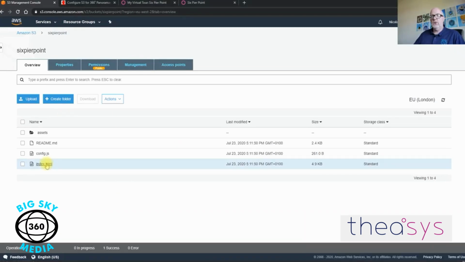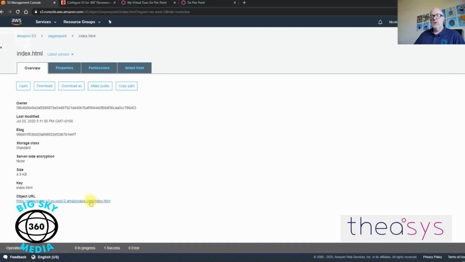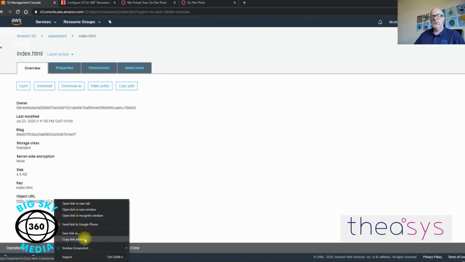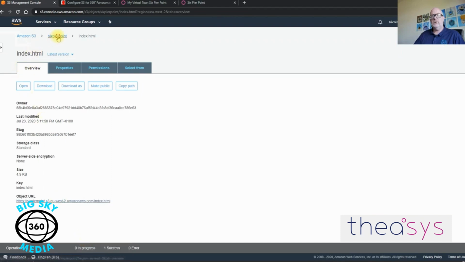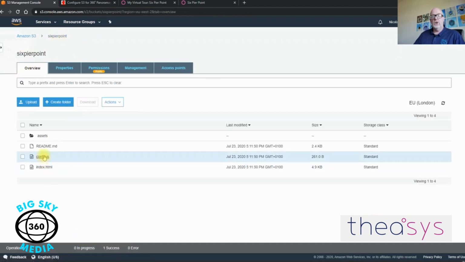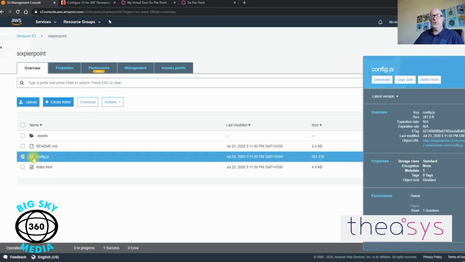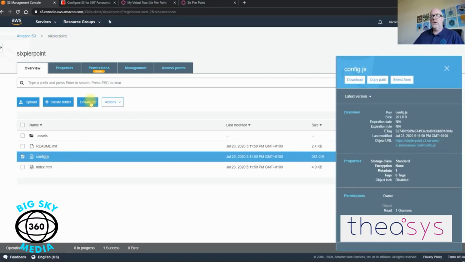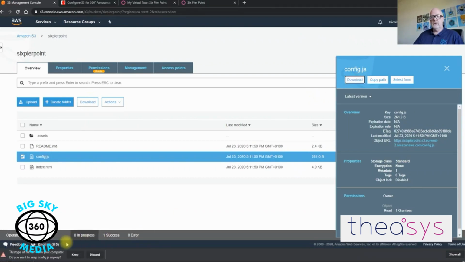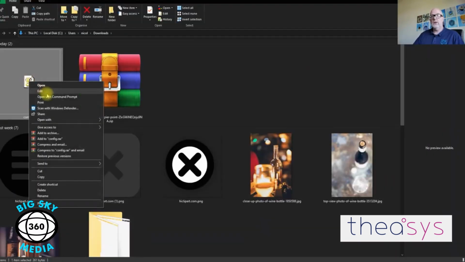While we're on this page, what we need to do is go to the index page, and we need to copy the object URL. So we copy that link address, and then we're going to go back to PowerPoint. I want to download the config file. So it'll say here, download. Yes, you'll see it'll download. It'll always ask you if you want to keep this file because it can be harmful. It's just because it's a config file. Then show in folder and edit.